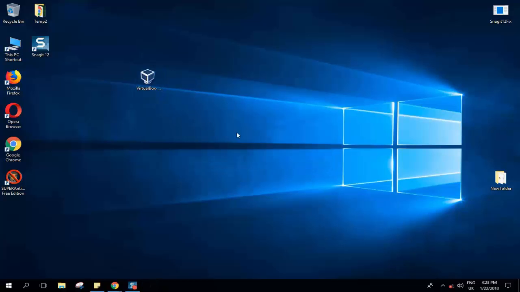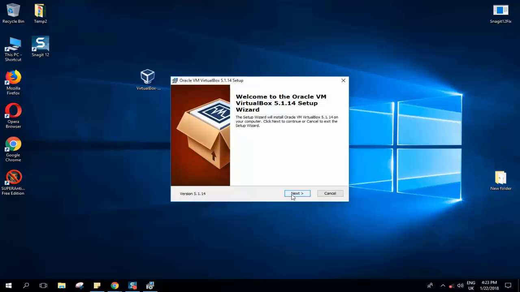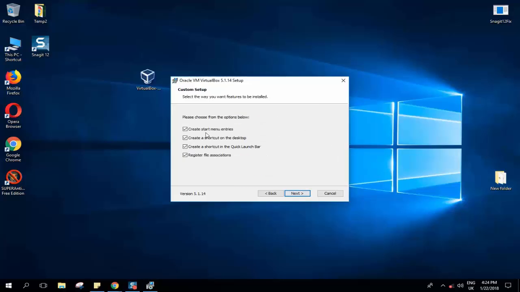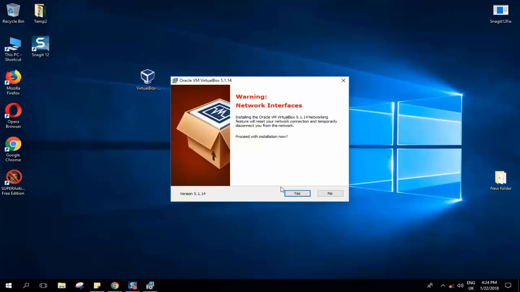So here the Windows installer just started and we'll just click next. Here you will have to choose the location and the package which you will install. I decided to install everything, so I will just click next. And here you can choose to create start menu entries, create a shortcut on the desktop, create a shortcut in the quick launch bar, I don't need it, and register file associations. I will just leave it like this and then I will just click next. You can leave all of them ticked, it's not a problem.